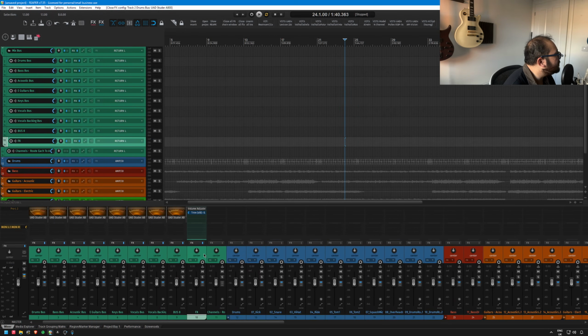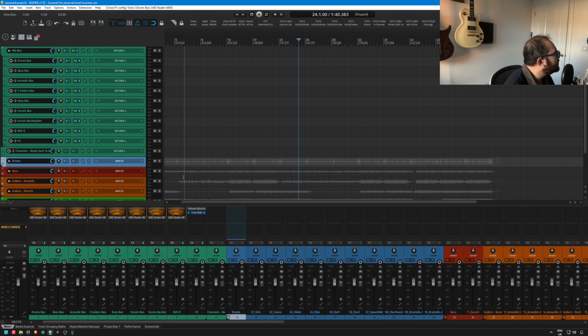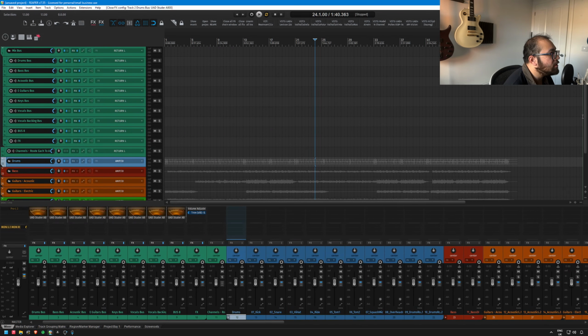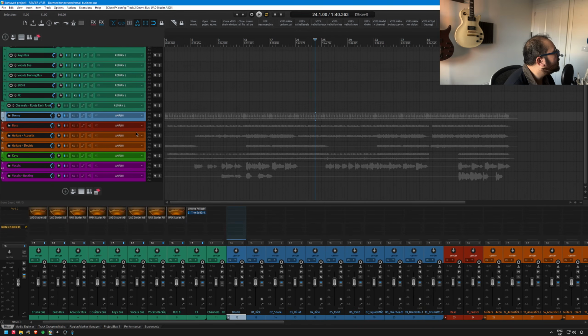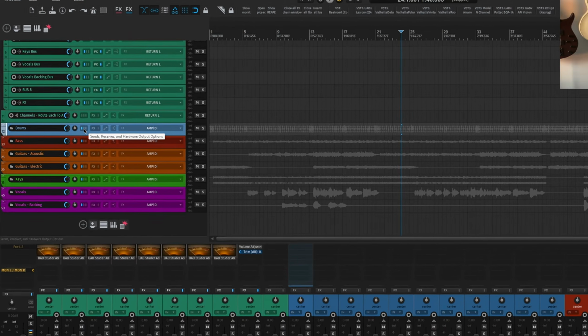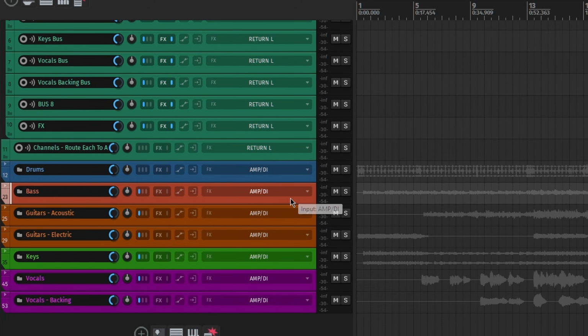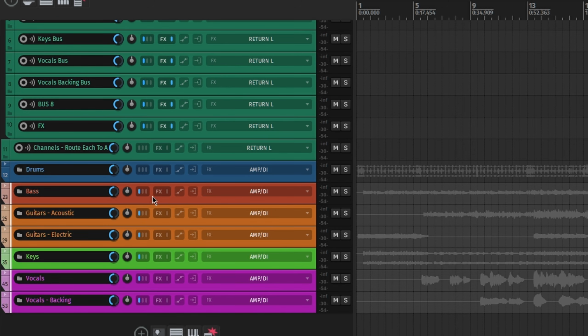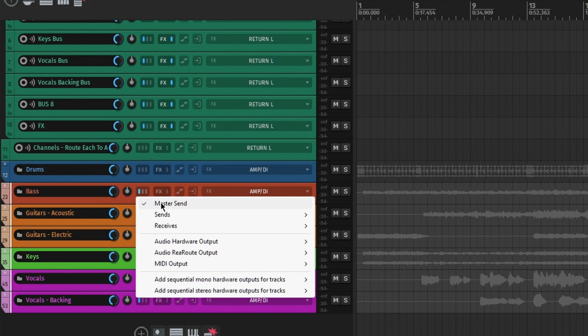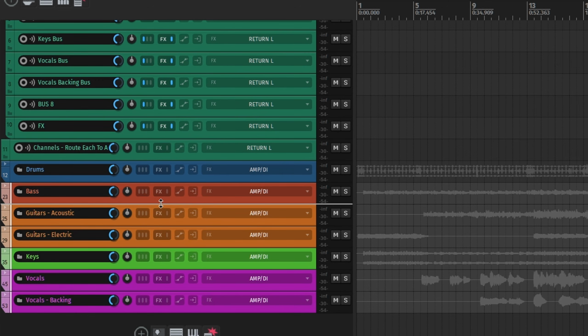And then I've got all of my effects sends as well. There's one more thing we haven't done, which is we need to make sure that none of our audio tracks are directly sending out to the master. So I'm going to hold Alt and click, or I can select them all, right-click and untick master send. And that will remove the master send for all of these.